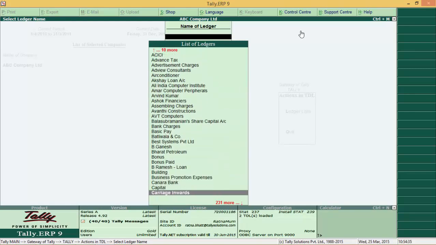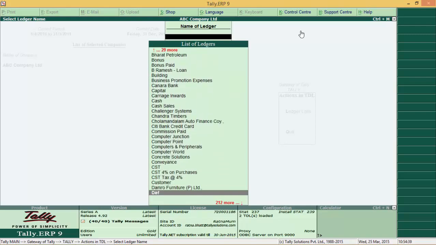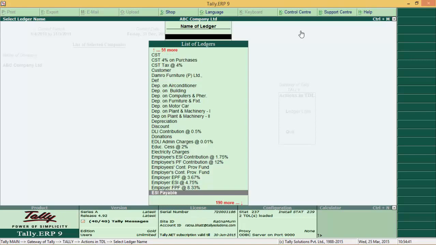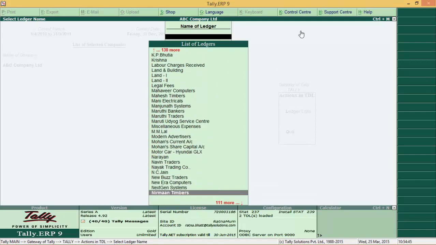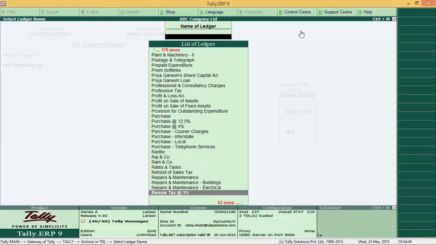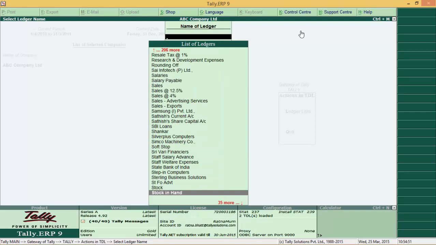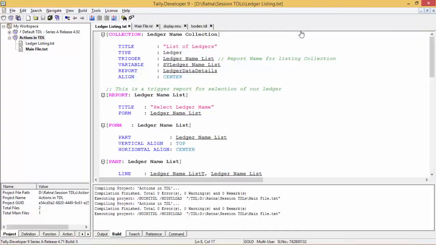And you might be having a question: right now it is only showing me the ledger name. What if I also want to see the parent name along with this? Can we do that? Yes or no? Or can we also provide the width of this column? Right now it is going beyond my field, and my field width is just 15. Can we do that? Yes, you can do that.